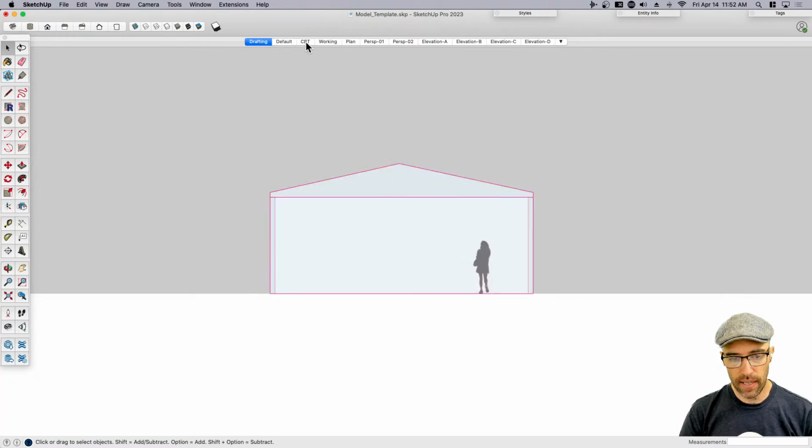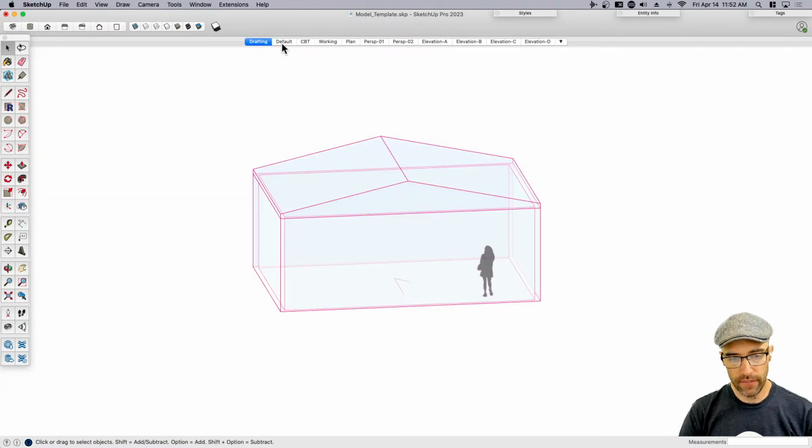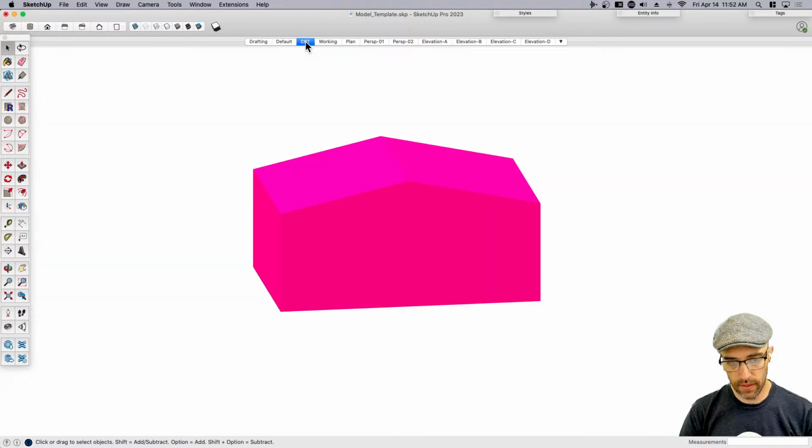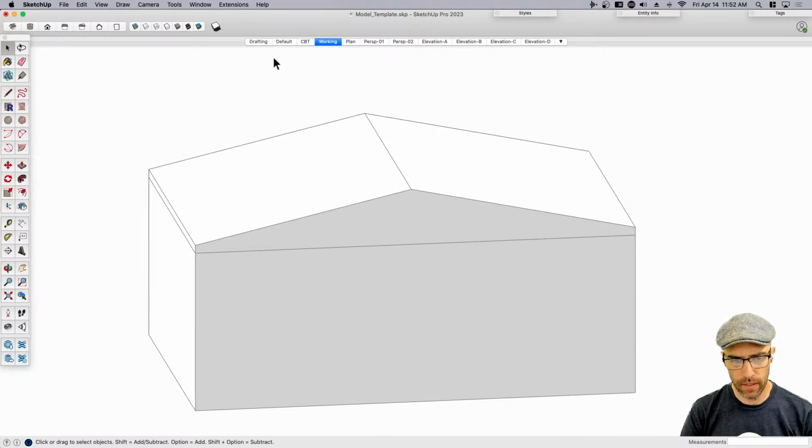The reason why I've assigned the styles to scenes is because if I purge my model, it'll lose those styles. So I have a drafting style, my default viewing style, my color by tag style, and what I call working, which is a fast style where everything's optimized. I turn off all the profiles and I turn off the textures. So I have those four styles, which I'm not going to go into because that's not really a part of this.